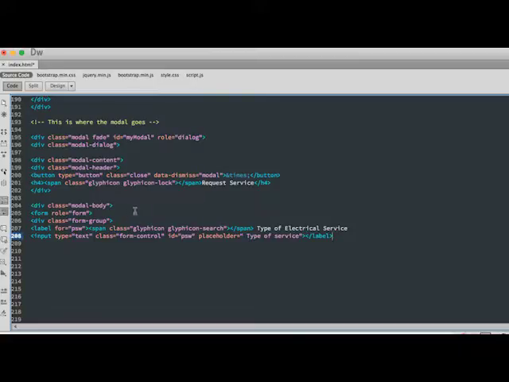We don't want to close our label because our label is going to be the whole entire thing. So label for, span class, span type of service, input type, class, ID, placeholder, type of service. Div.